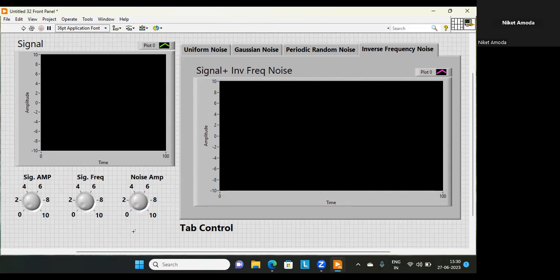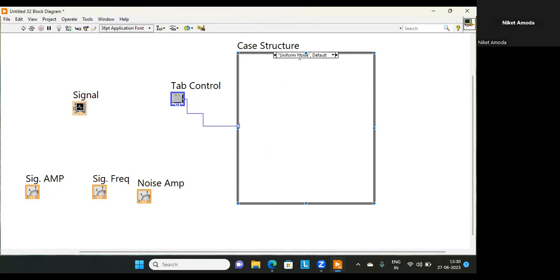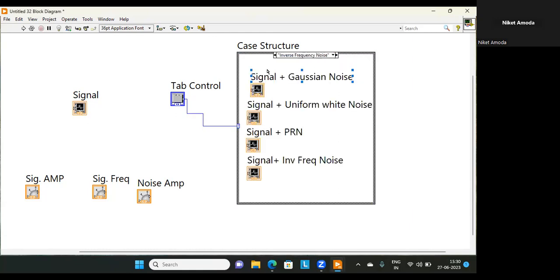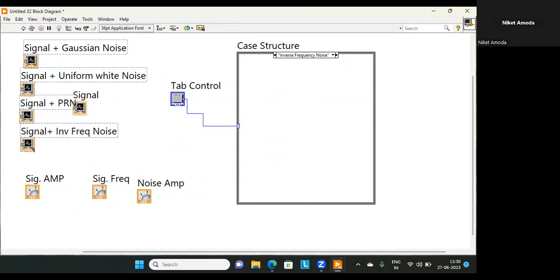Okay, so this programming is done from the front panel. Press Control E. Now see that I have already connected a tab control. So now I am getting 4 cases. One by one I will see the cases: uniform noise, Gaussian noise, periodic random noise, and inverse frequency noise. Select everything and put it outside the case. One by one we will use this.